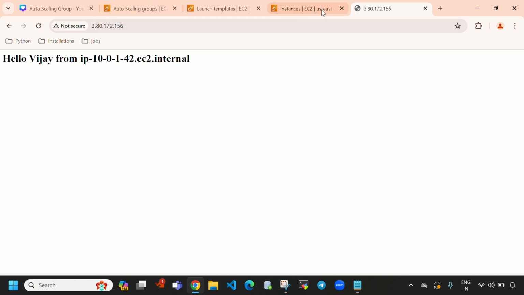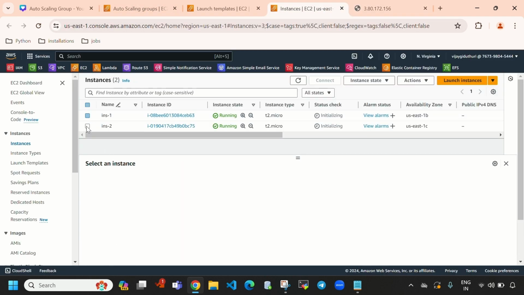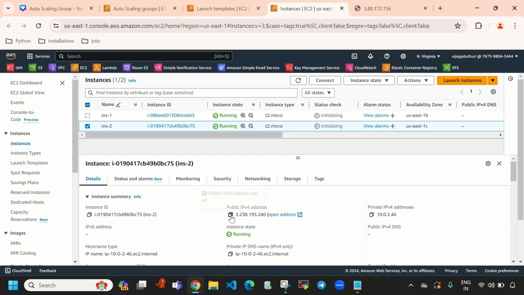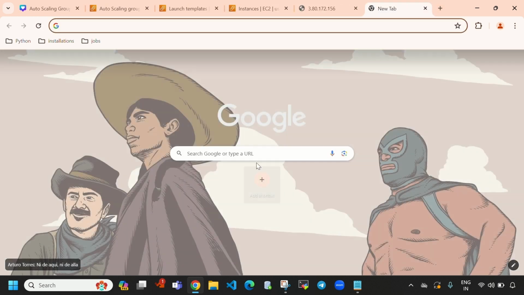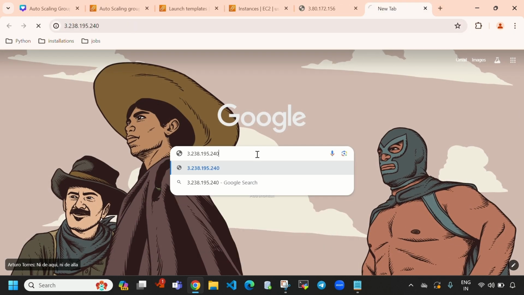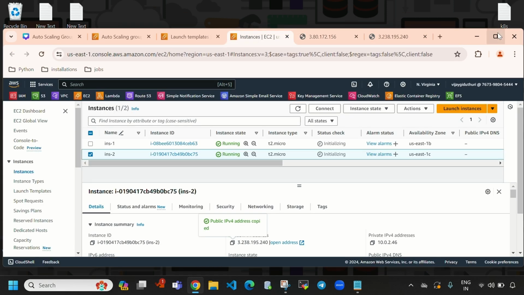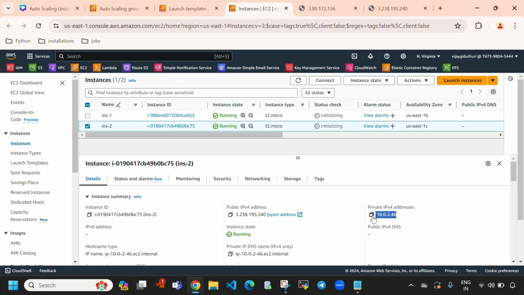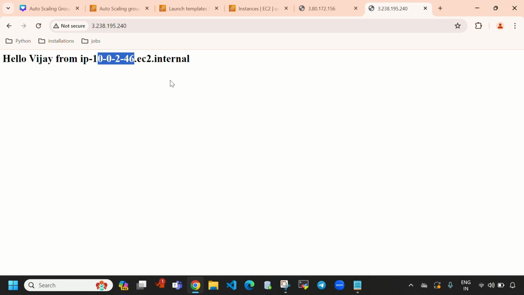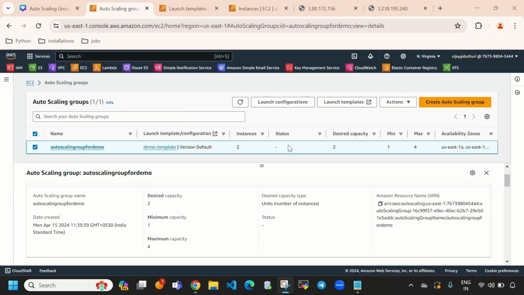So let's select another EC2 instance. Let's copy our public IPv4 address, paste it in a new tab here, and press enter. Here you can see "hello Vijay from 10.0.2.46". When I come to instances, you can see 10.0.2.46, and here you can see 10.0.2.46. So let's come to load balancers.